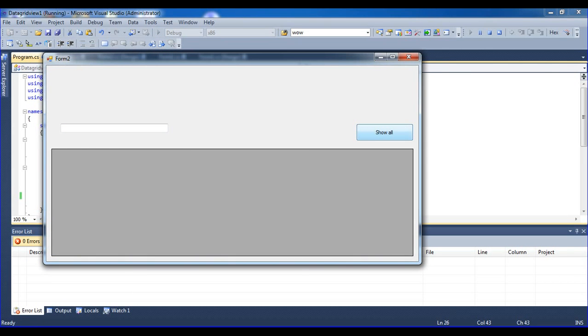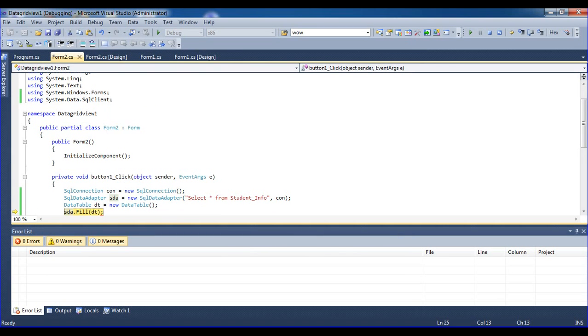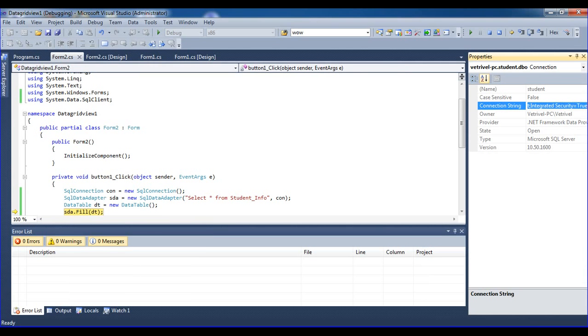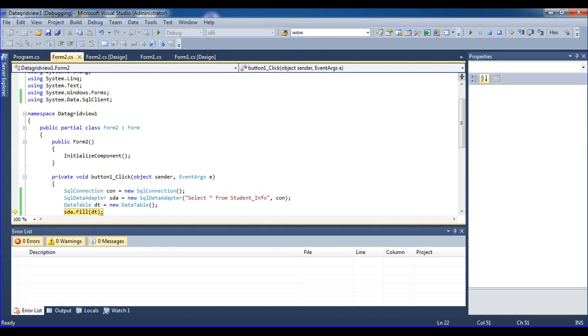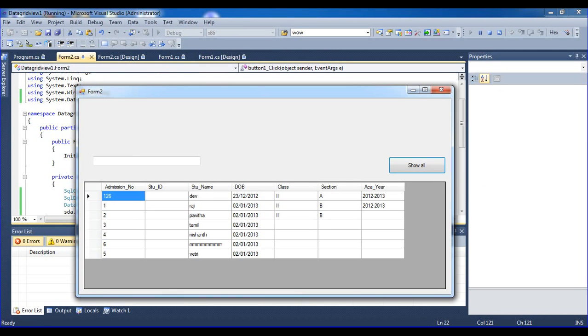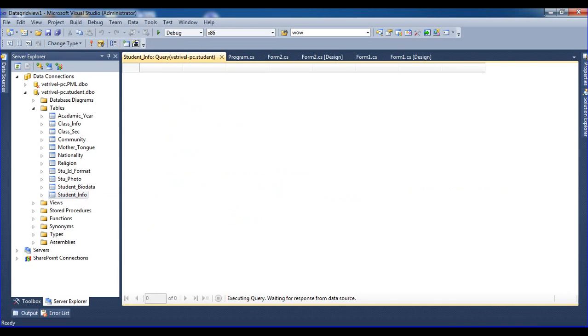Okay, show all. The connection string is not initialized. So I go to the database, right click properties, and here the connection string is there. Control C, and inside the double quotes I paste it, control V, control S, and run again. Everything comes. So the student ID is null, so I'm writing some student IDs here.